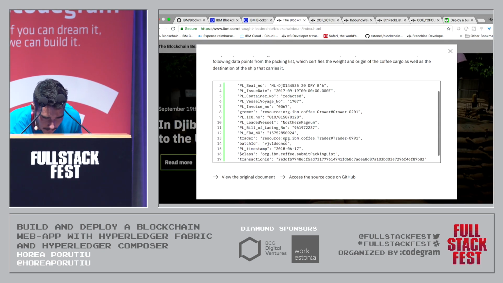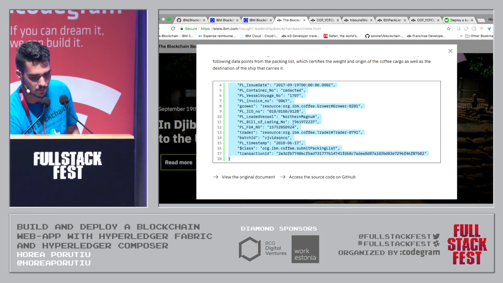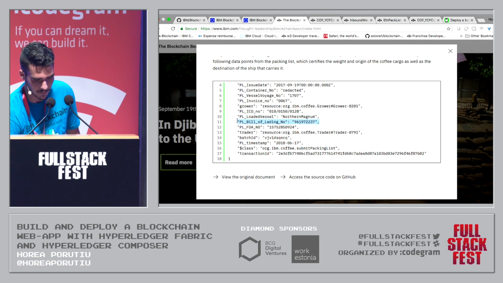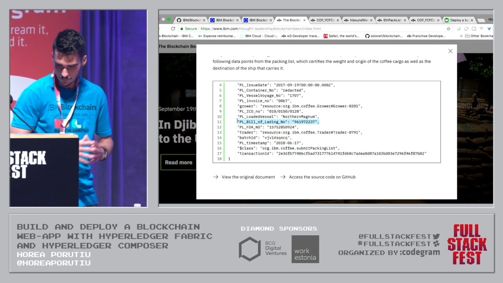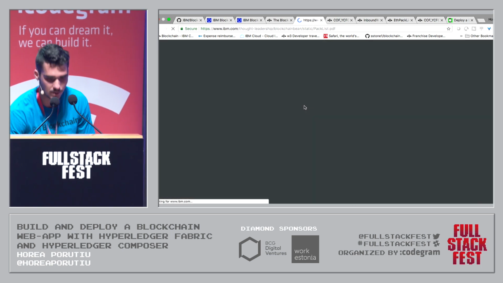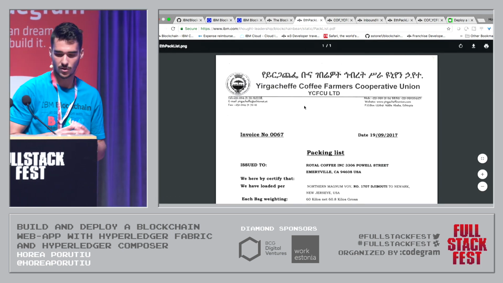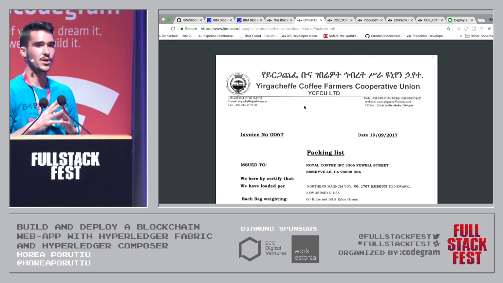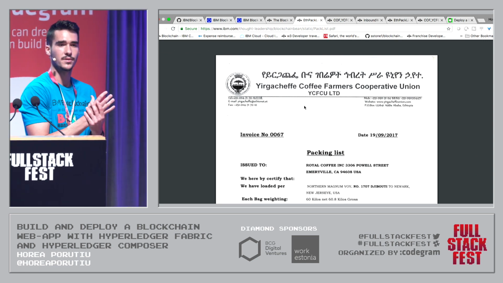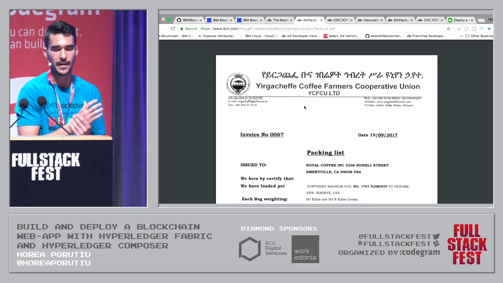OK. Again, we see the ship name, Northern Magnum, and we see the bill of lading number, 961. So we can view the original document. Same thing. This is all coming from the coffee co-op. So this is their proof that we have actually shipped this batch on this day.